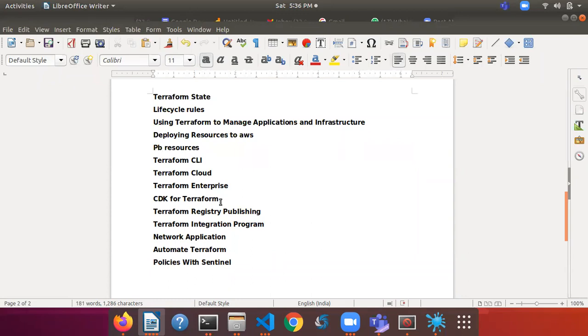Terraform registry publishing: suppose you wanted to register a module or any resources, or you wanted to contribute or collaborate with the Terraform registry, that you can also do. And then the Terraform integration program, which I've already discussed. Network application, already discussed.